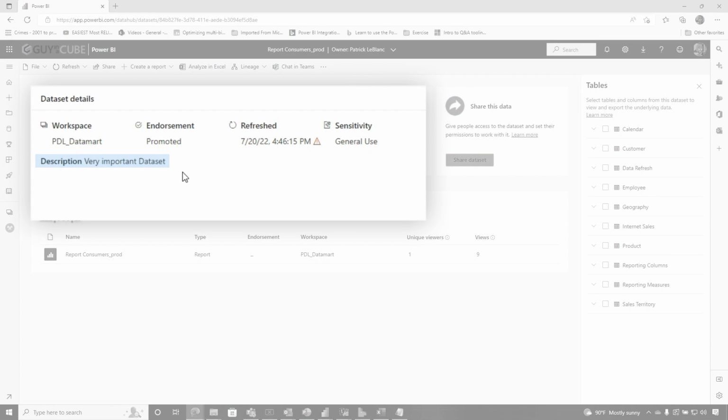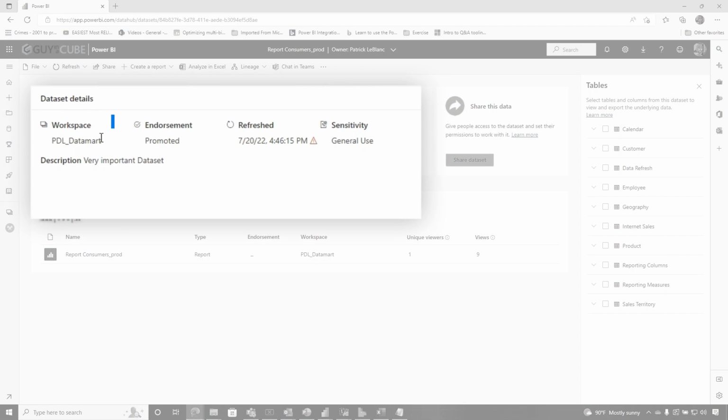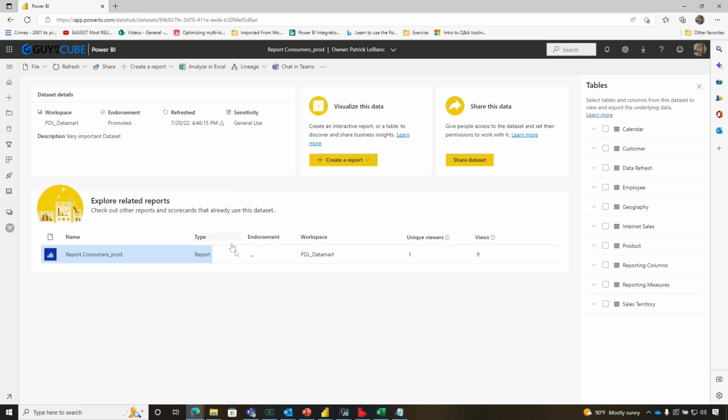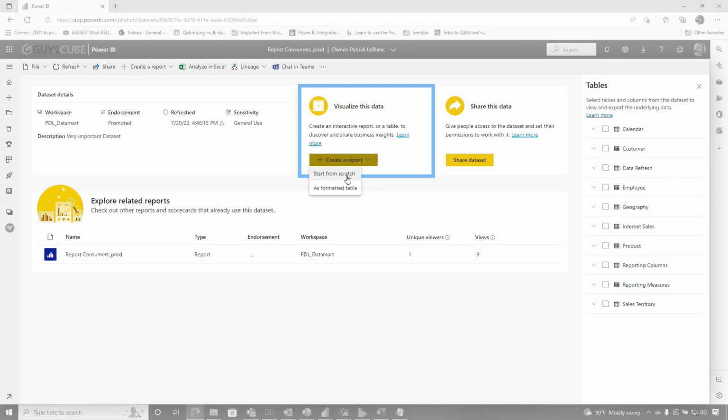And so once you click a data set, it brings you to a different view. In this view, you can see some of the similar details about the workspace, the endorsement, the last time it was refreshed. See, I had a little problem here. If I hover, it'll tell me there was an error. The sensitivity labels, the reports that are associated to this. You can actually share the data set. You can click the drop down and you can choose start from scratch or as a formatted table.